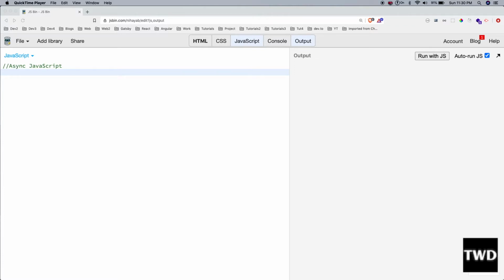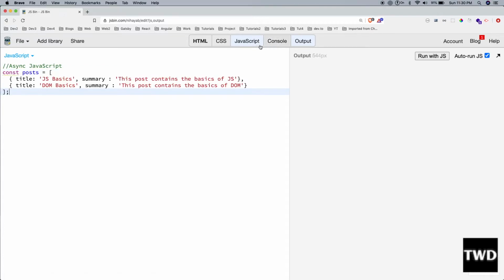So let's quickly start our program. We are going to learn in this awesome JS Bin, where I have opened the JavaScript and output panels, because we need them in this project. See, I have posts, which is an array of objects. One has a title of JS basic and a summary, and another has a title of DOM basic and a summary.